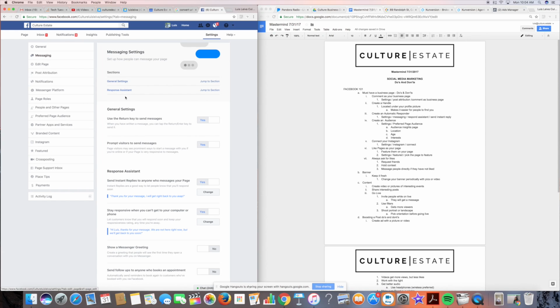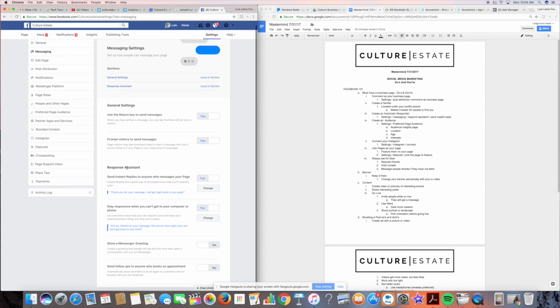So what you want to do in this section is jump down to where it says Response Assistant, and click where it says Send instant replies to anyone who messages your page. Then you click yes, and you give it a little message that says, thank you for reaching out to me, I'll get right back to you as soon as possible, or however you want to word that. Make sure that you play around with this setting, because that way people feel like you're attentive to your questions and to your clients. That'll be really good for you to do.